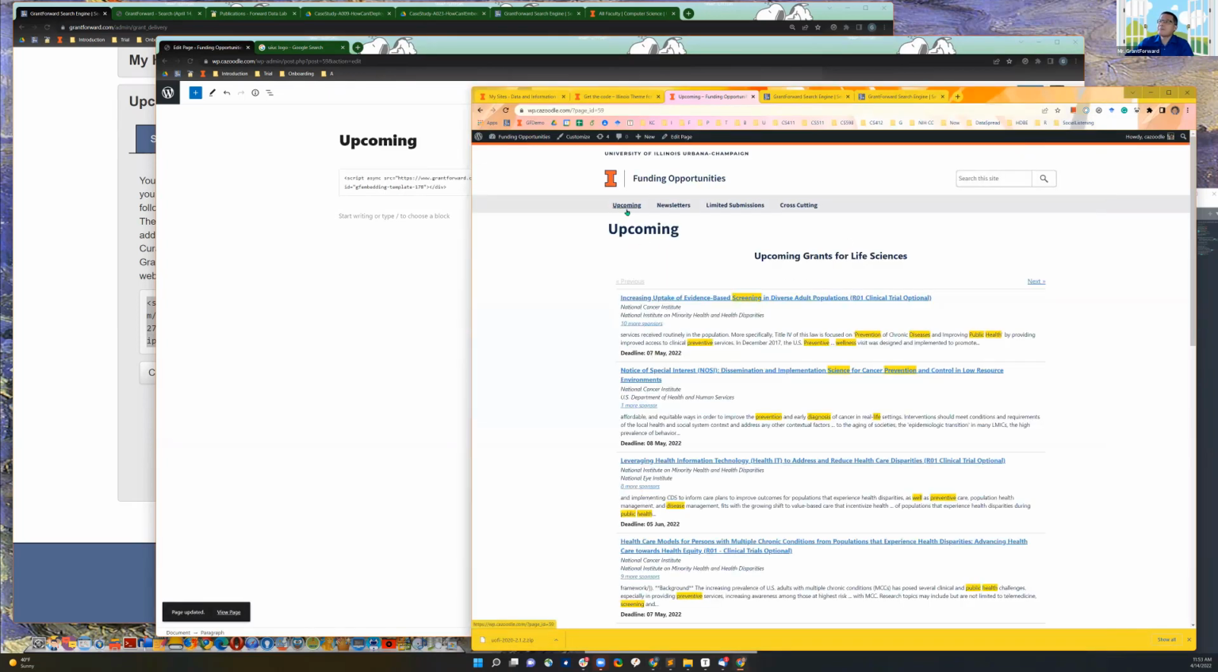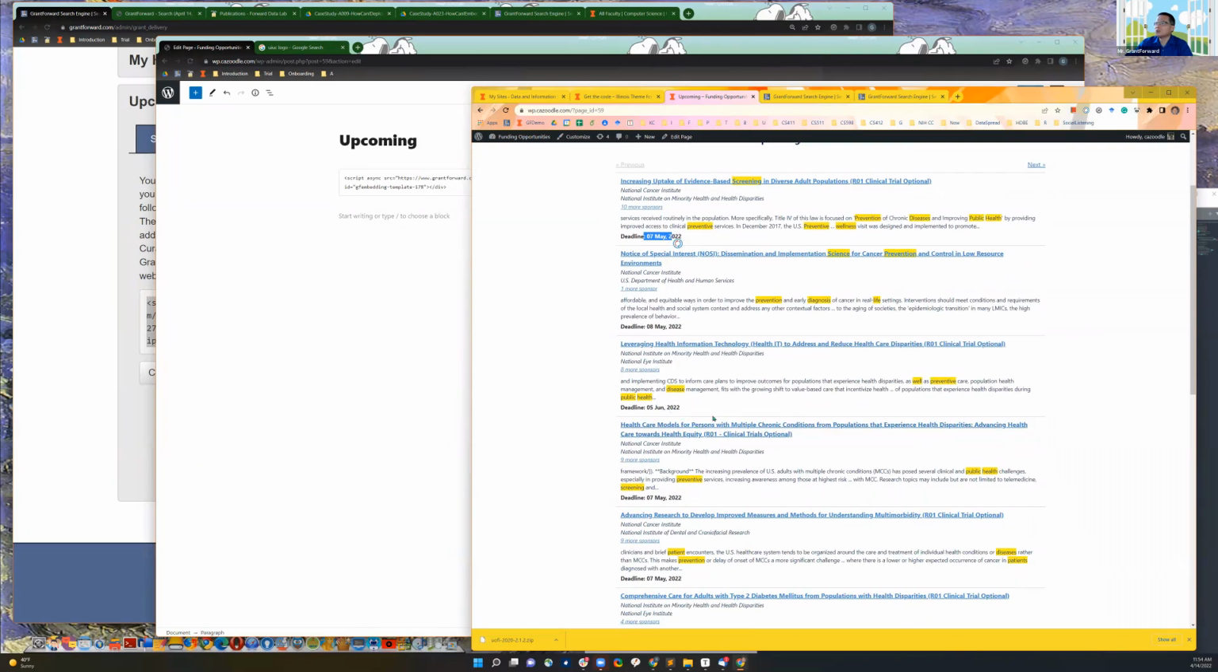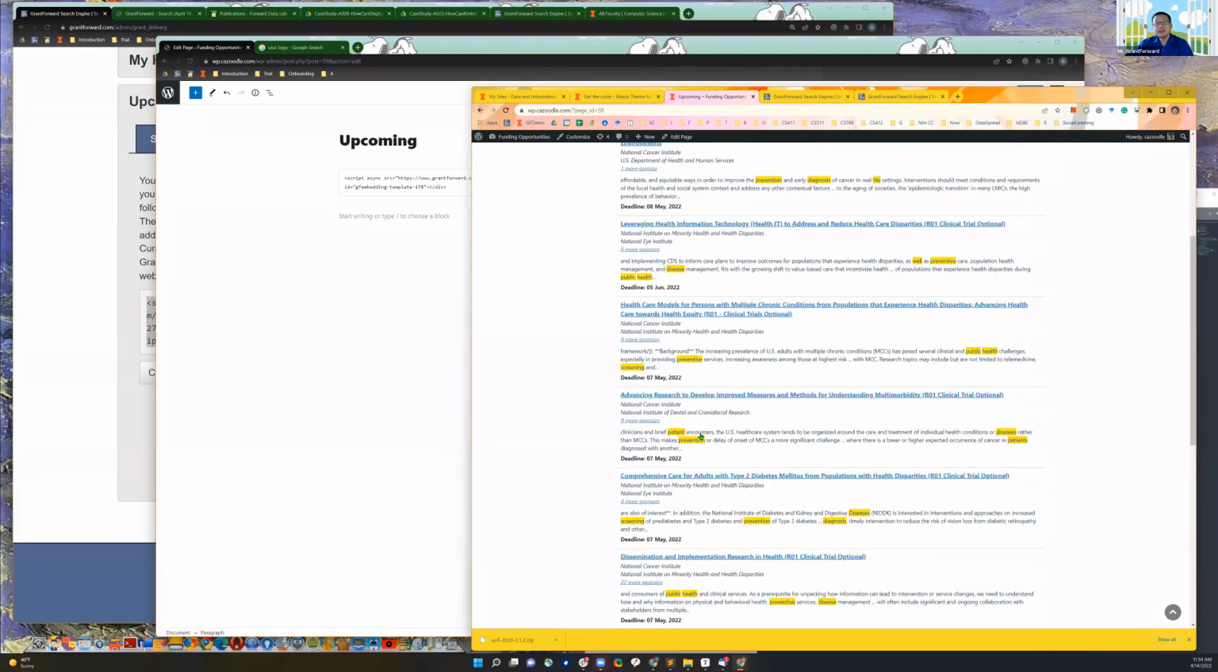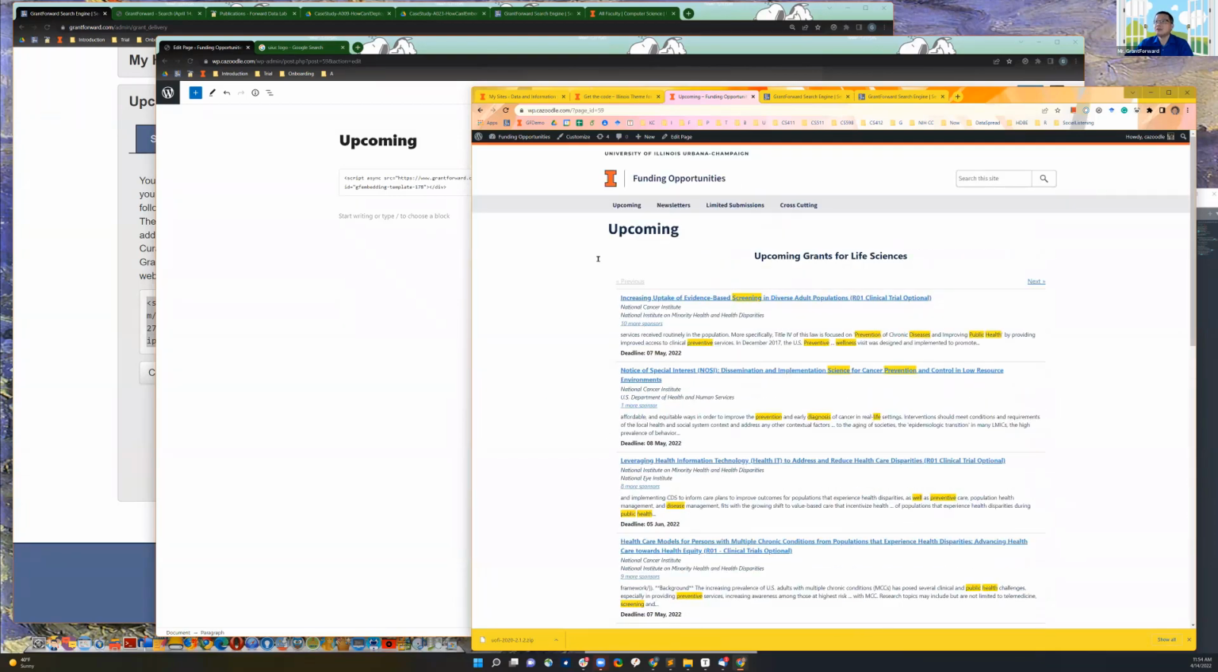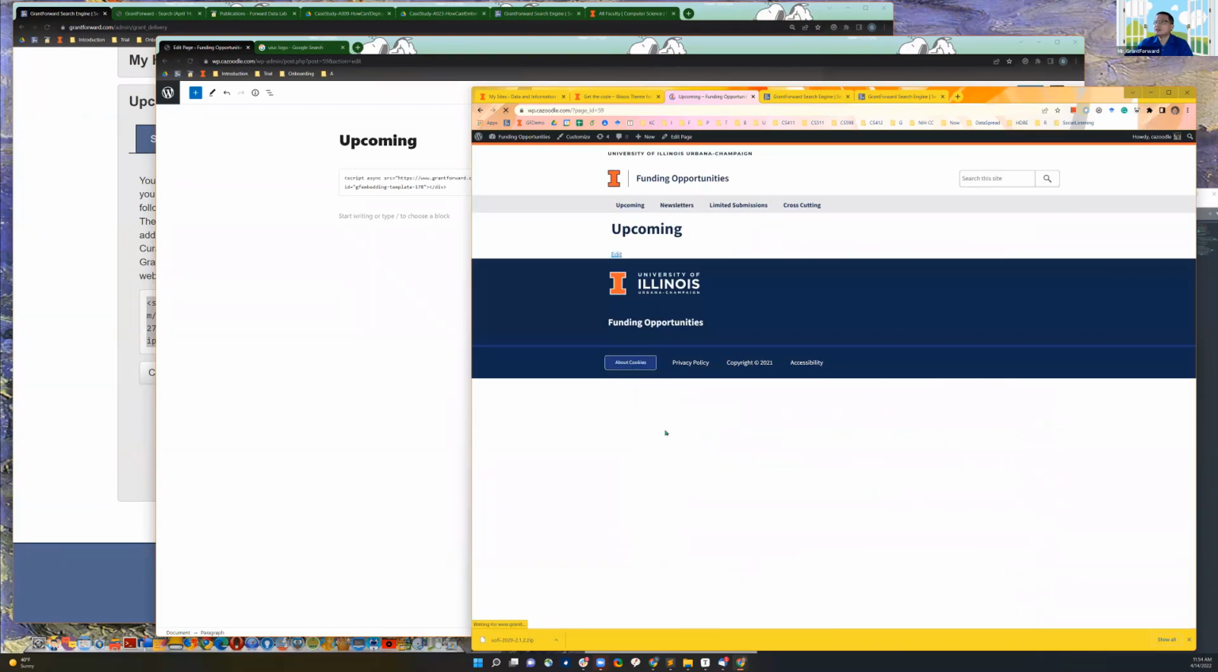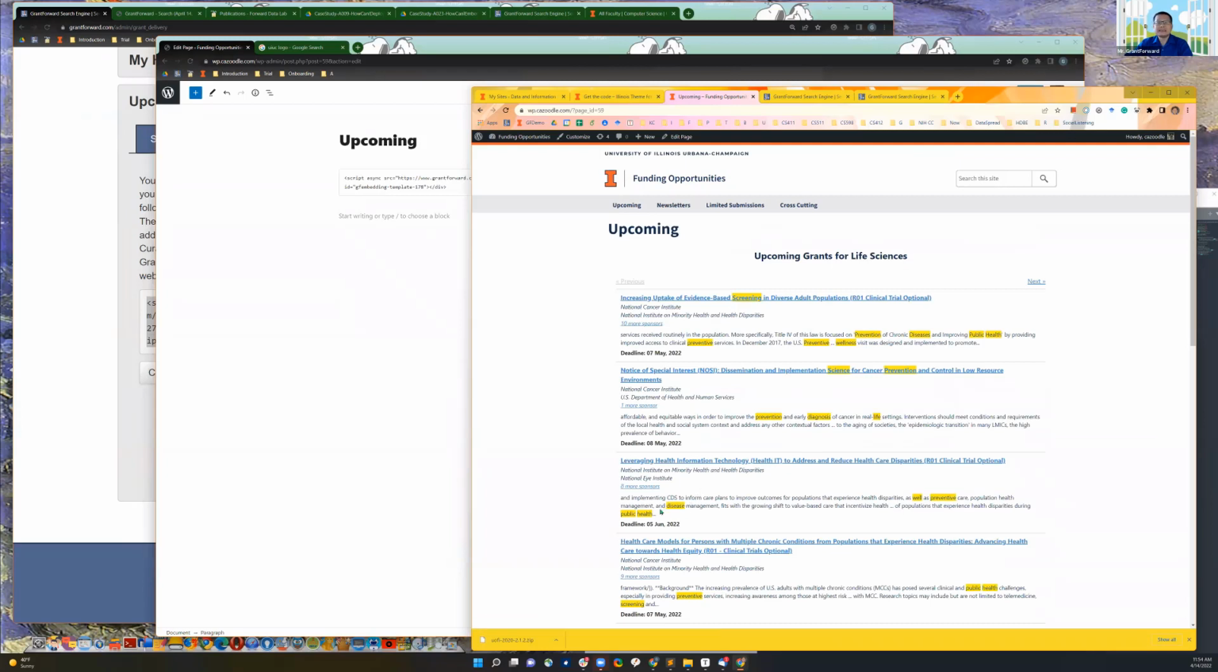So now I'm coming to the upcoming page. Previously it was empty, but now it shows upcoming grants for life sciences. These are grants, for example, due May 07, May 08, June 05. And this is the result now. Next Monday, if you open this page again, you will see different results because this is from a search template. This is dynamic search. So here I'm embedding the result of a search at my university website.